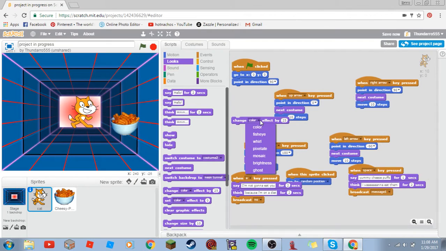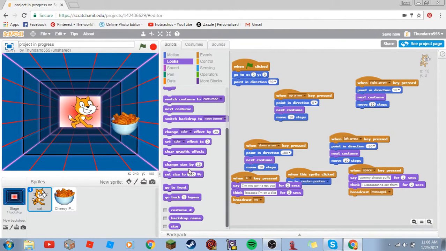And there's one more. There's the ghost effect, which makes him just a bit more transparent every time we click it. Now let's clear the graphic effects, and he's back to normal. And we can also set the effect, which just automatically does it to a certain number. So then we can change the size. We can change the size by 10, or set it to a certain percent.